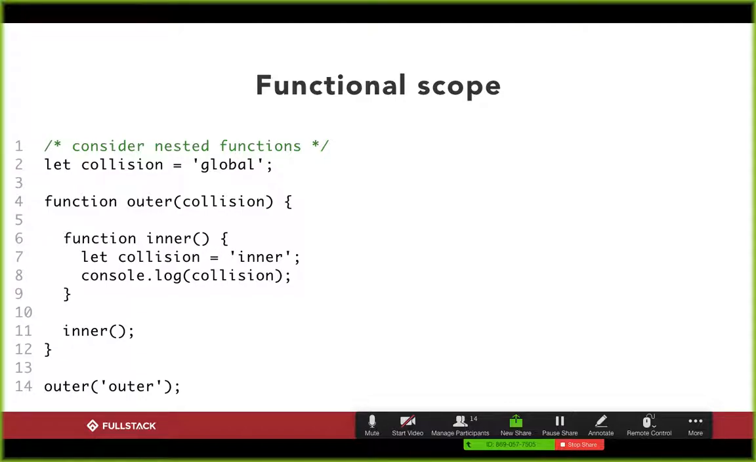And on line 7, we create another variable called collision, and now we set it equal to the string inner. When we get to line 8, and we console log out collision, JavaScript's going to say, hey, I know there are multiple collisions on the page, but I'm going to look at this in a very sequential process. The first step is, do I have a variable called collision in my inner scope between lines 6 through 9? And the answer is, yep, right there on line 7. So then JavaScript says, great, I found it. I don't care how many other versions of collision there are on the page. I use the one that's closest to me in my local scope, in which case that's inner. And so that's what's being printed out on line 8.